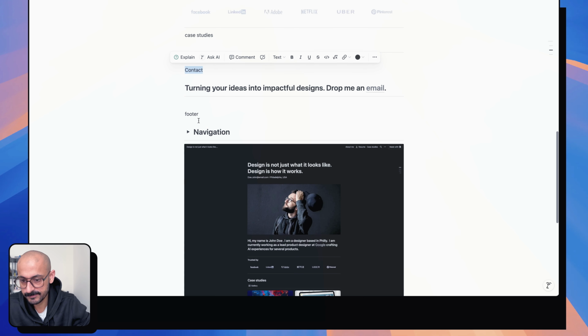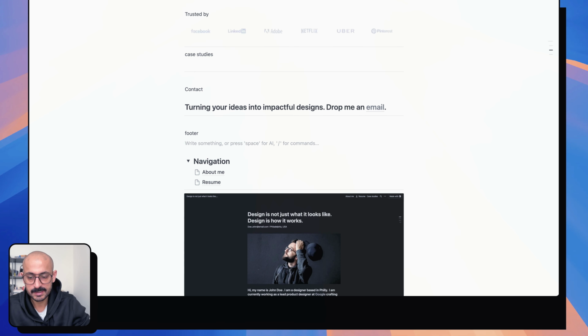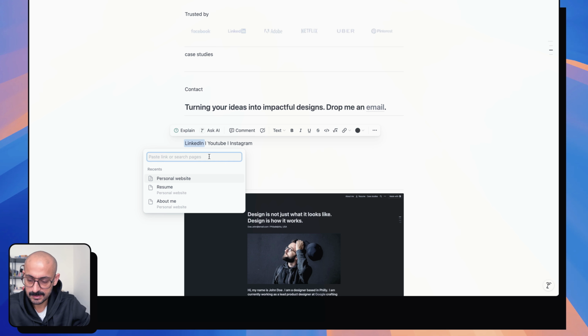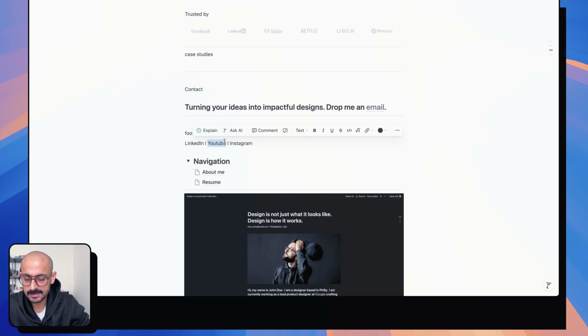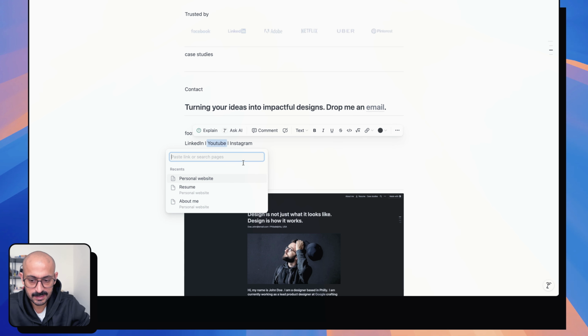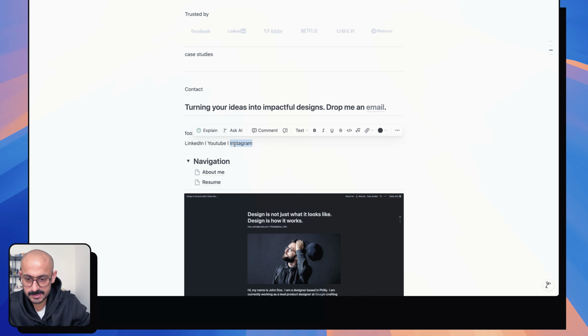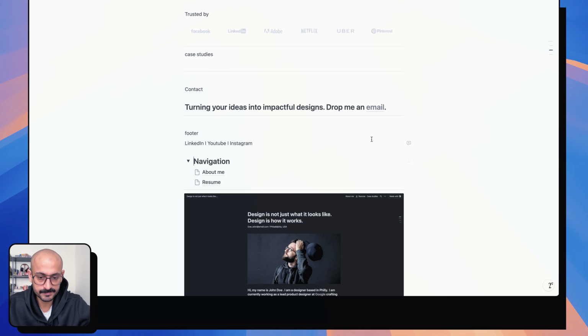We've already got the footer. So in the footer, what I like to do is add some sort of social media links. So LinkedIn, and then let's say YouTube, and maybe Instagram. And over here, again the same thing, select, add link, copy paste your link, your link to YouTube, your link to Insta. So this one's easy. Okay, moving on.